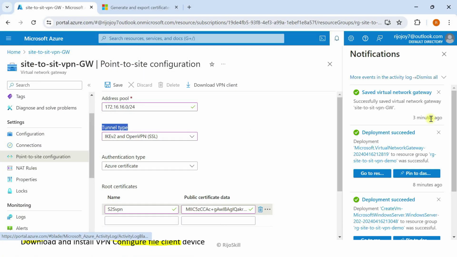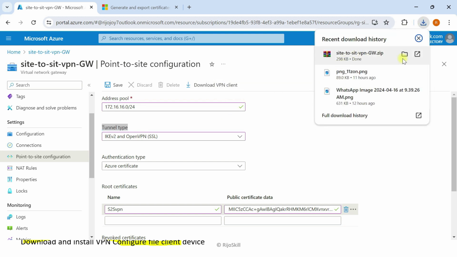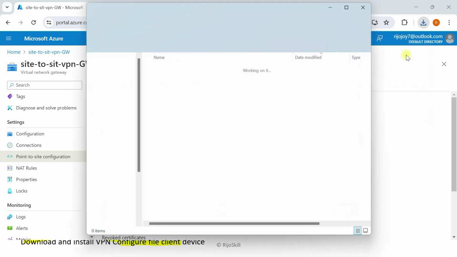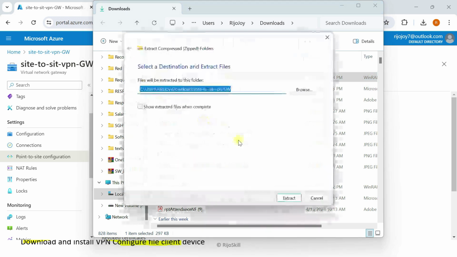Okay, so here we can see the virtual network gateway save is completed, so the configuration is already completed. So what we will do, we just download the VPN client application. So just download it. It takes a little time to complete, but we will wait for the download. So download is completed. You can see here, this is your file. Just open the folder. So here you can see your VPN gateway download file, just click and extract all, then click extract.